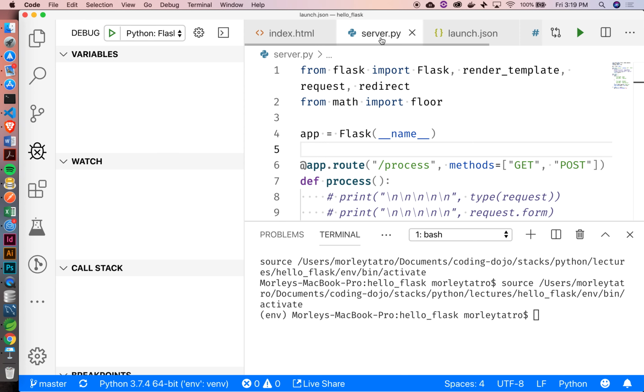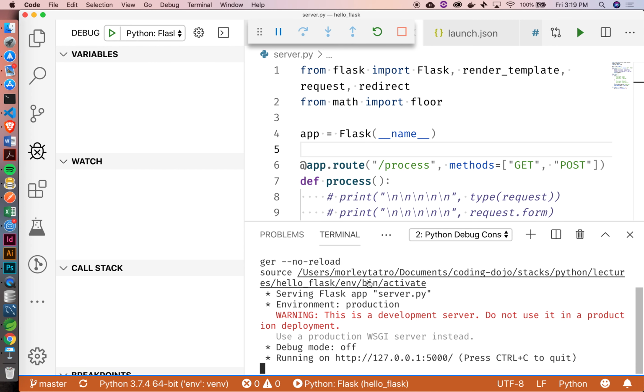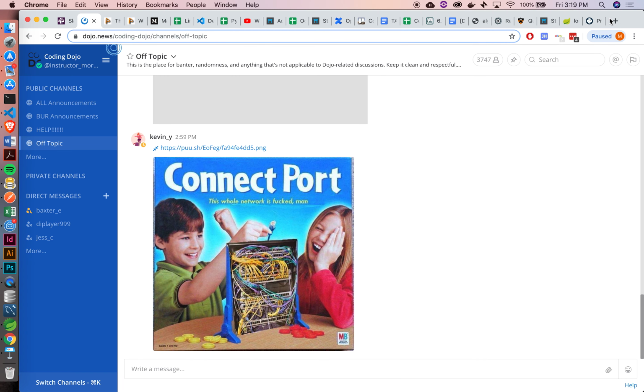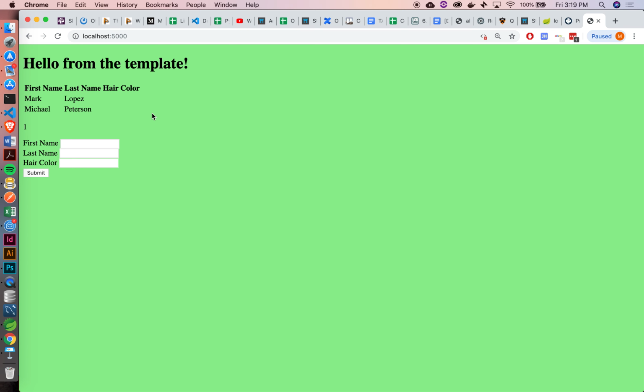All right. Cool. So let's go back here and let's try to debug this. Boom. All right. So now we're running on port 5000 right there. So let's just make sure this is working. Go over here. Yeah, Connect 4, right? Okay. So our app's working exactly as we expect it to.